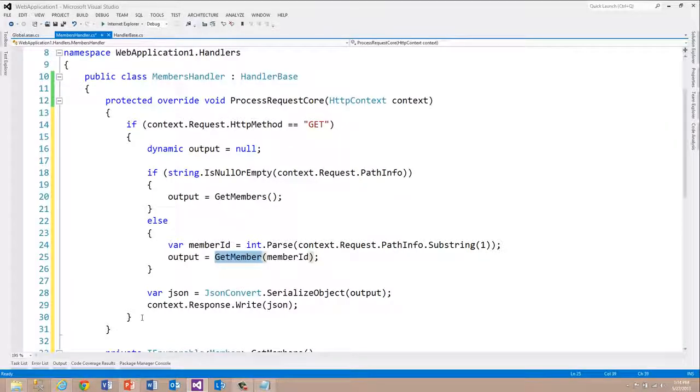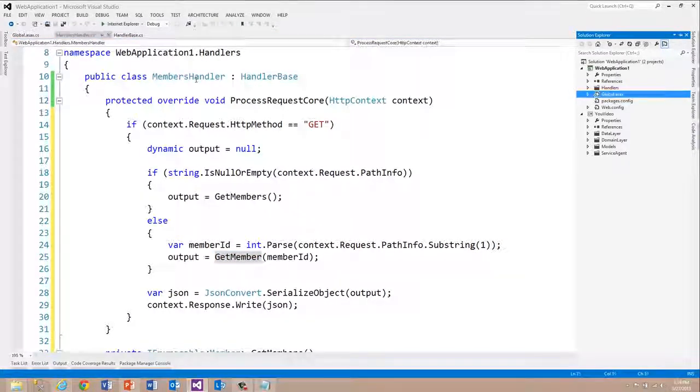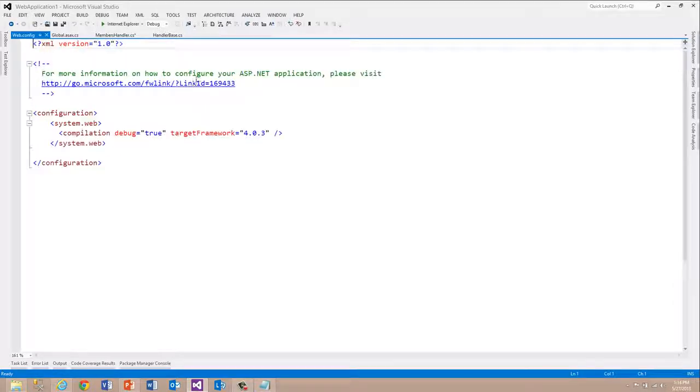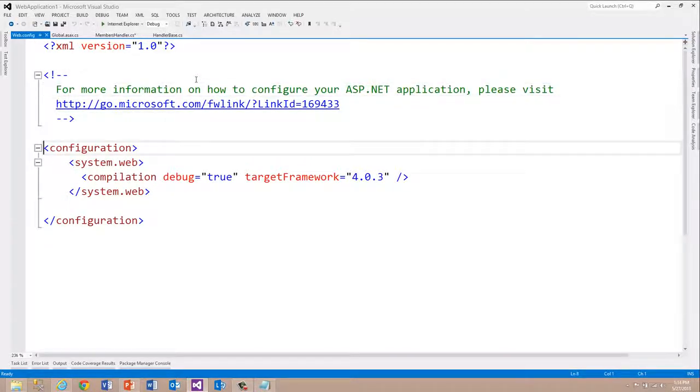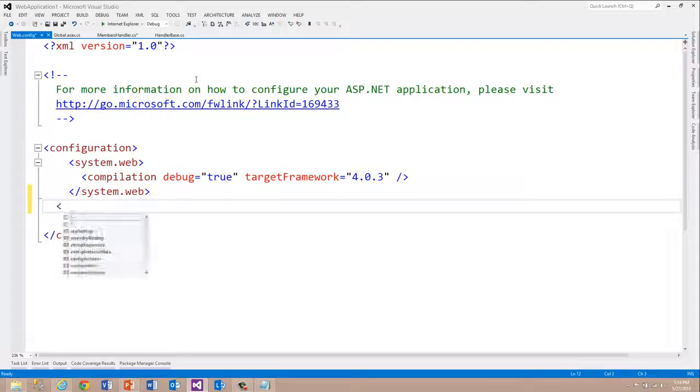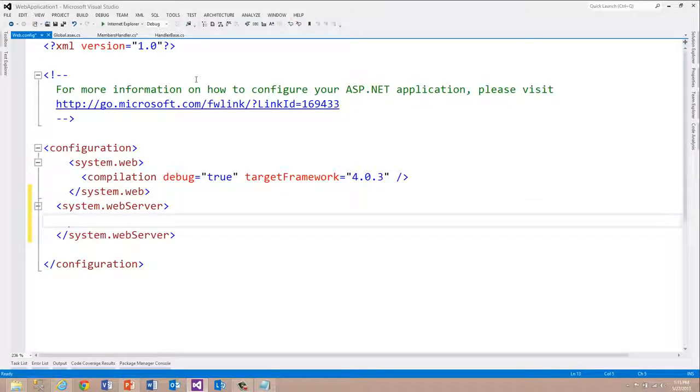Now, the way handlers work is they need to be registered in the config file. In this case, again, our handler is by hand. We're not using an ASHX extension. So what we need to do is register this handler in our config file and let the ASP.NET pipeline know what to do when it sees it. So system.webServer section, and the webServer section is used when you're using IIS 7 and above. If you're using IIS 6, then you need to use the system.web section.